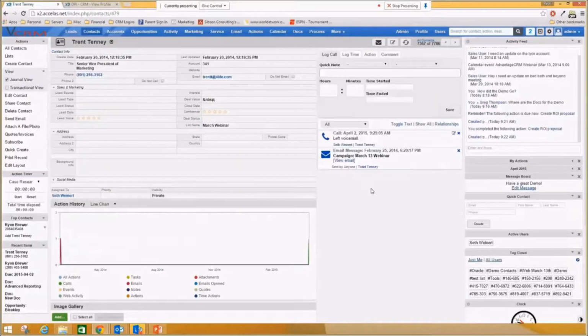So that's kind of the basics of how you typically, as a sales user, would be using the product, is you'd be going in and working with your contacts.